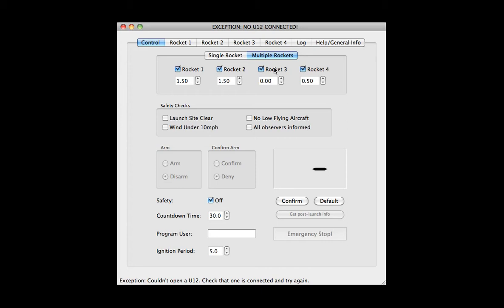Now this is assuming that all of the rockets have the same igniter, because different igniters do have different ignition times, and that's actually one modification to the program which I haven't yet put in, is how long the igniter takes to actually launch the rocket.